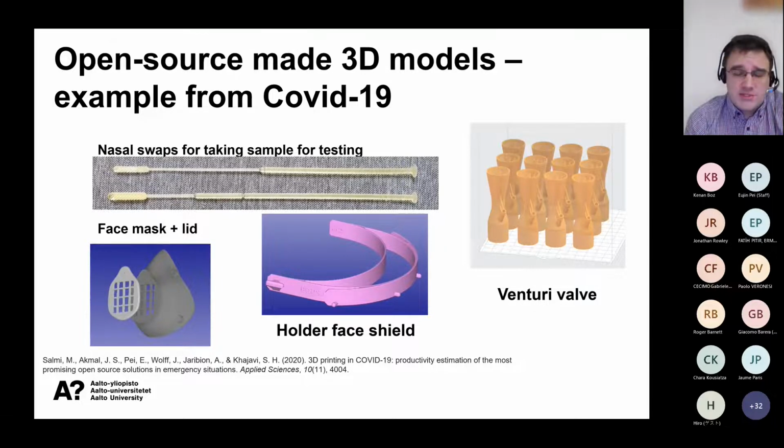Of course, that leads to there being many designs of the same object, and you don't actually know which you should use, but still it shows how this crowdsourcing might work.